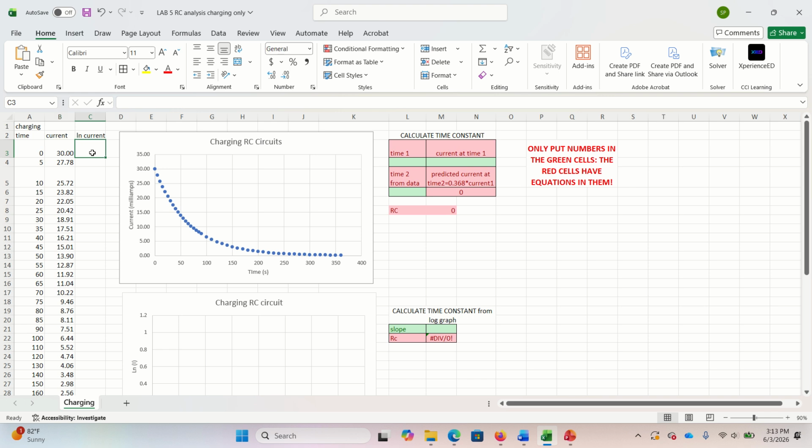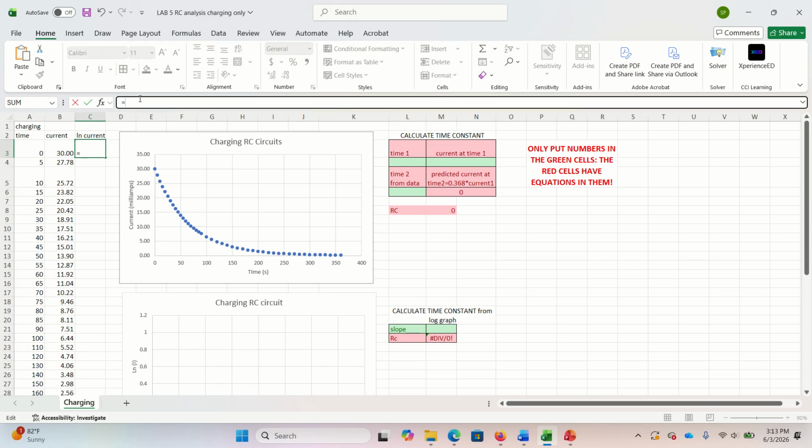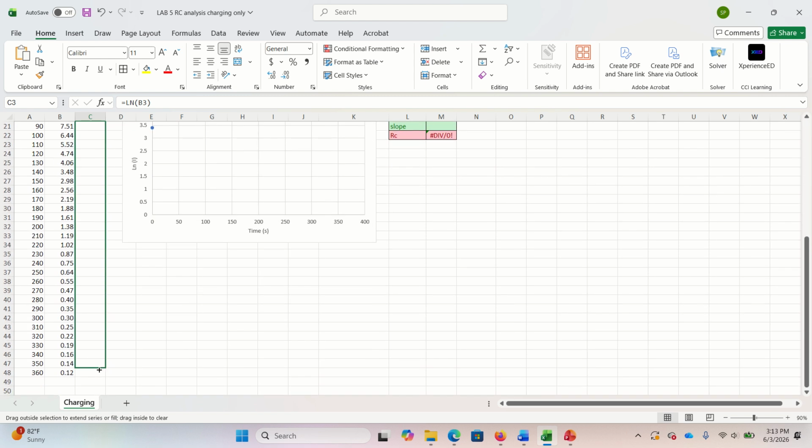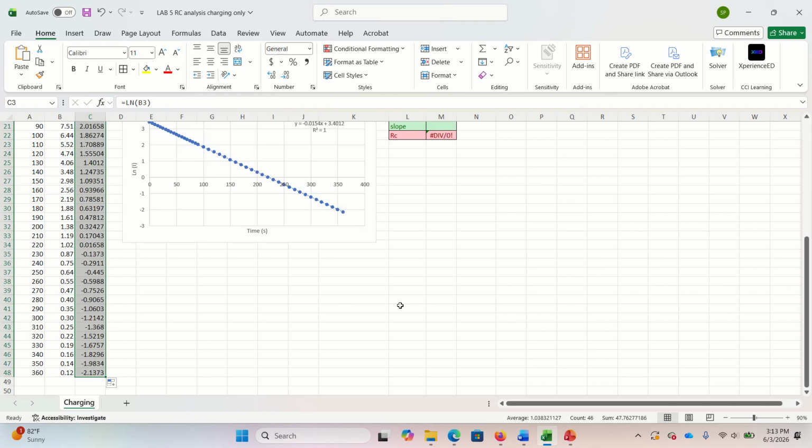Now we need to do the natural log of the current. In column C, we're going to click in that top cell and type equals LN, open brackets, and we want the natural log of the value that's in cell B3. Type that in, hit enter. Now click on that cell and copy that equation down. Remember, hover over the cell, go to the corner until your cursor turns to a black plus mark, and drag that down. And it calculates the natural log.